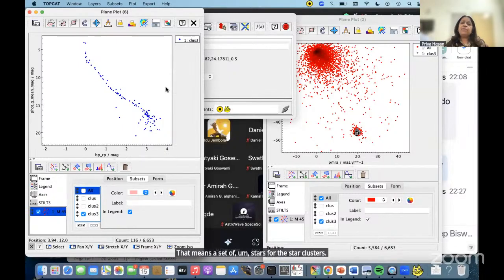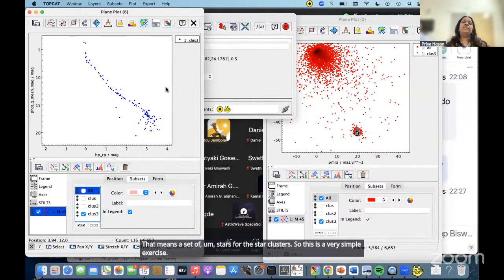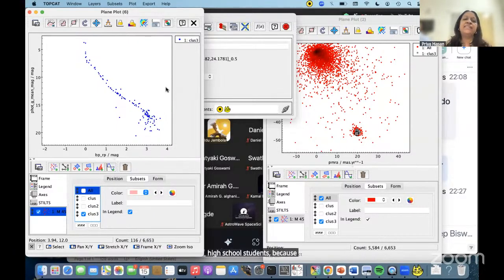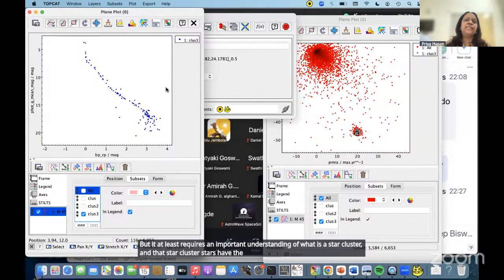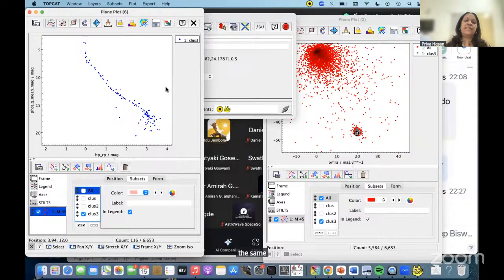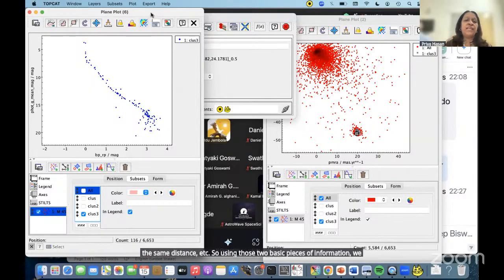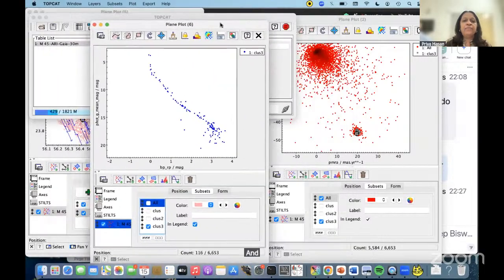So this is a very simple exercise which we very often even teach to high school students, because this kind of exercise does not require coding skills, but it at least requires an important understanding of what a star cluster is, and that star cluster stars have the same velocities, the same distance, etc. So using those two basic pieces of information, we can place them like this.